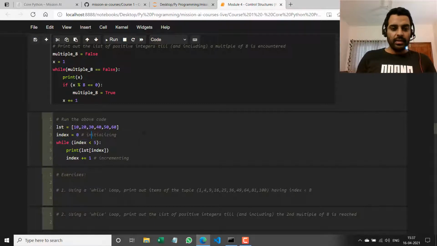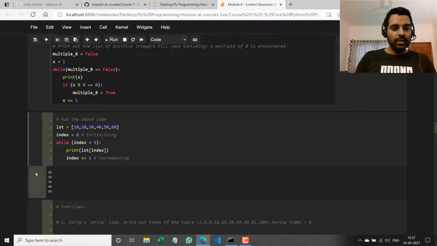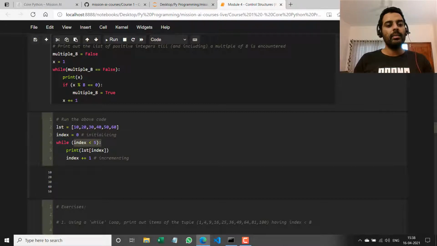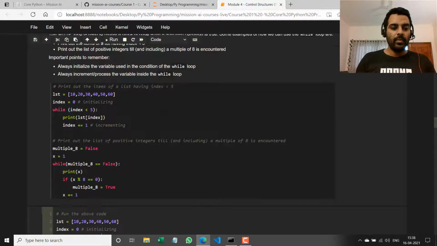So let me run it here. And you can see that the items that have been printed are 10, 20, 30, 40, 50, which is the first 5 items, basically 0, 1, 2, 3, 4, right? And the list item at index position 5 has not been printed because that's the point at which the loop broke and the print statement did not get executed. So this is how while works, okay?